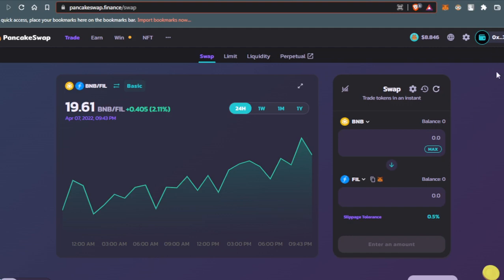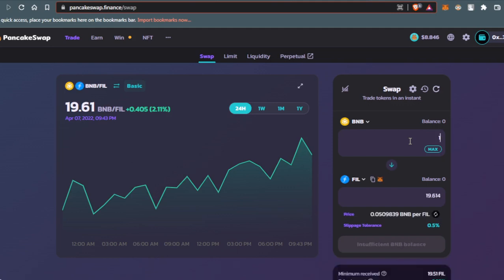After you connect your MetaMask wallet, all you need to do is just enter the amount of BNB that you have to swap. So let's say, for example, I have 1 BNB. If I swap 1 BNB to the FIL token, it will give me 19.6 FIL tokens. So then you just have to press Swap, and that's it.